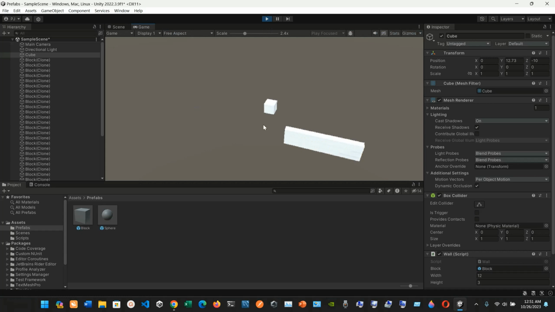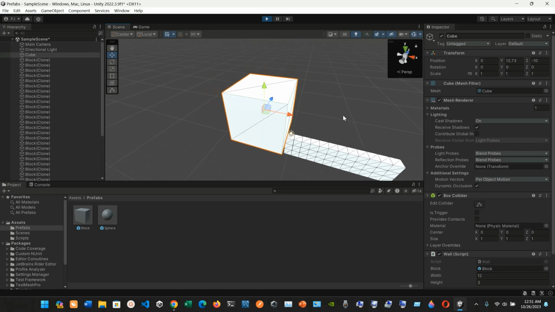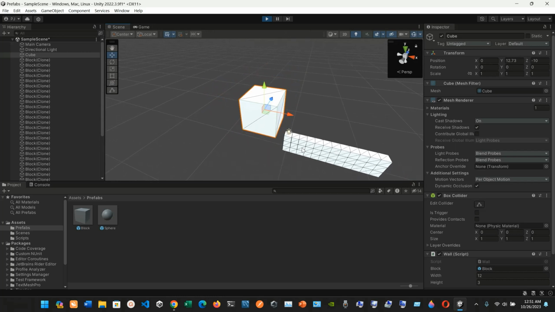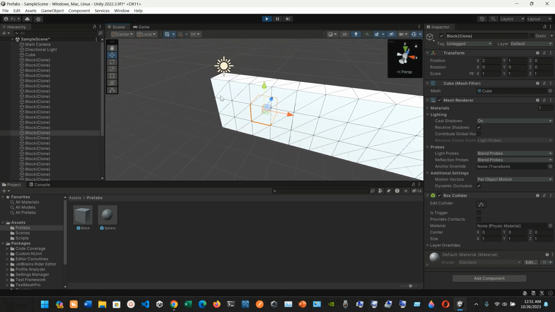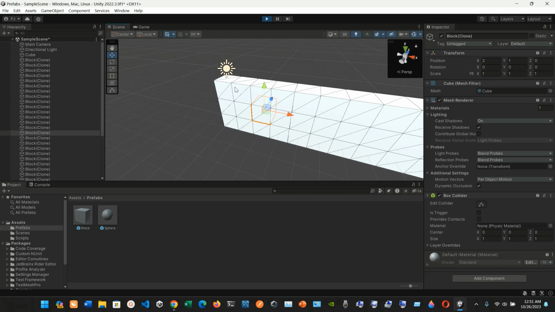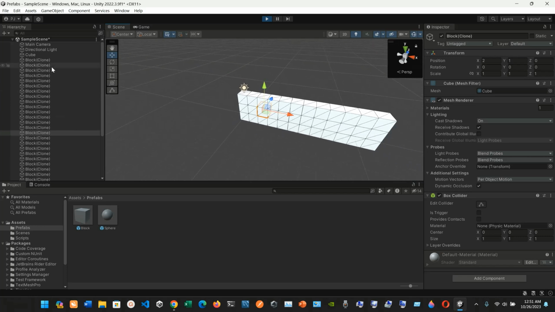What it's going to create is, well, you cannot see that much right now, but it's creating a bunch of blocks, with width 12 by height 3. So this is what we are creating here. The height is going to be 3 cubes, and the width is going to be 12 cubes. This is what we created in the previous video. As you can see, all those blocks are clones, and that is the reason.